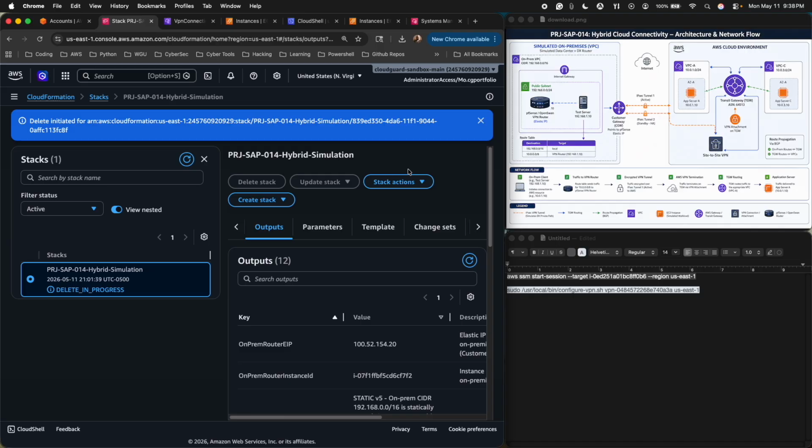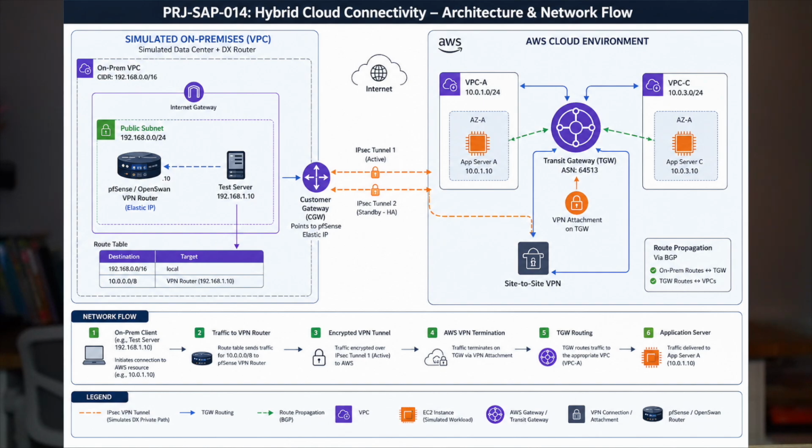And this wraps up project 14, which is a hybrid cloud connection on AWS. In this project, we built a simulated enterprise data center, and we used Site-to-Site VPN for connectivity. We used Transit Gateway for routing, and then we ended up with a high availability hybrid network architecture where we connected from on-prem to the cloud environment using the Site-to-Site VPN.